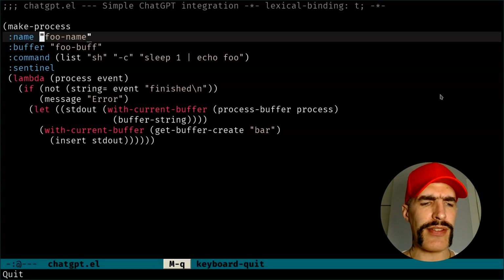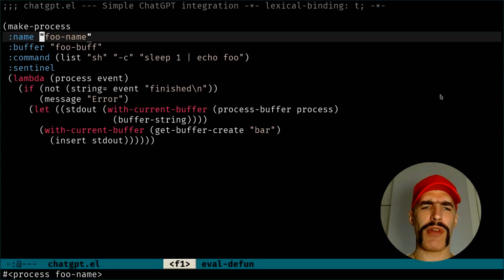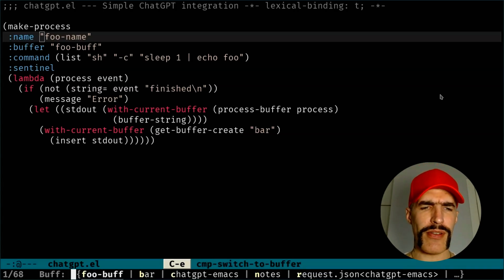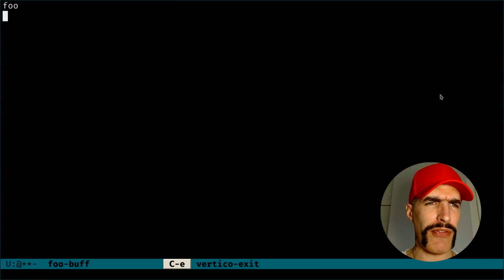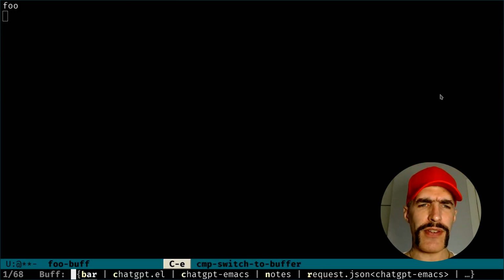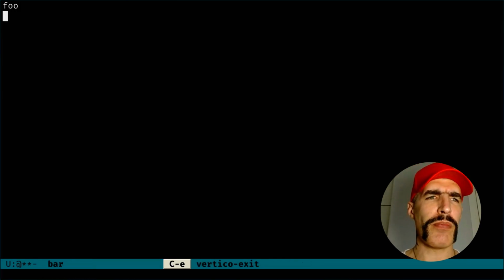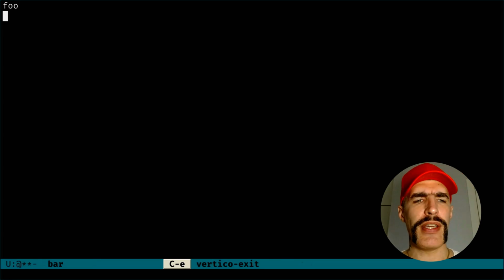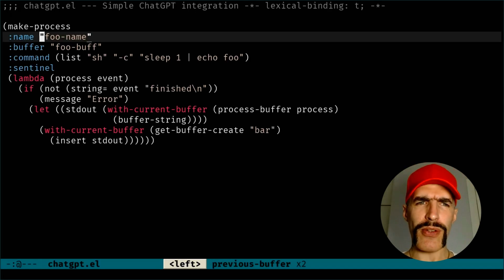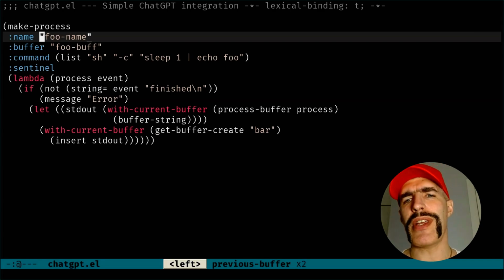First, let's call that expression. We evaluate that, and now we can go in the foo buffer and we see we have foo in the foo buffer, and if we go to the buffer bar, we also put the content of the foo buffer into that buffer. So let's go back here, and we are going to change the name of the process to call it ChatGPT, because this is the package that we are writing. We are going to change the buffer and the buffer in which we append the request.